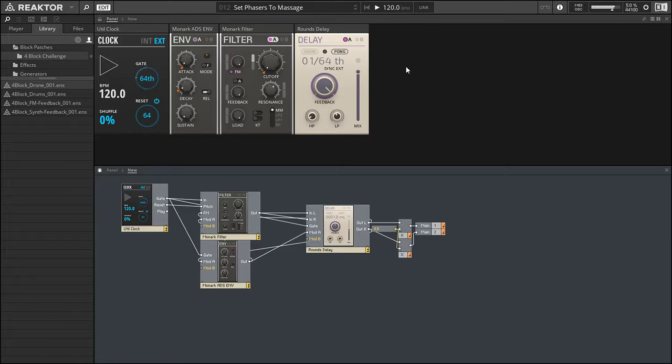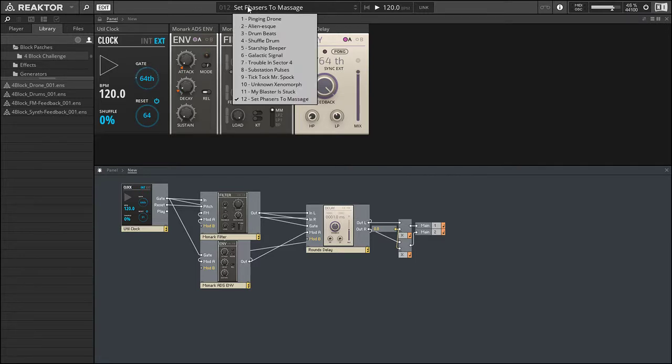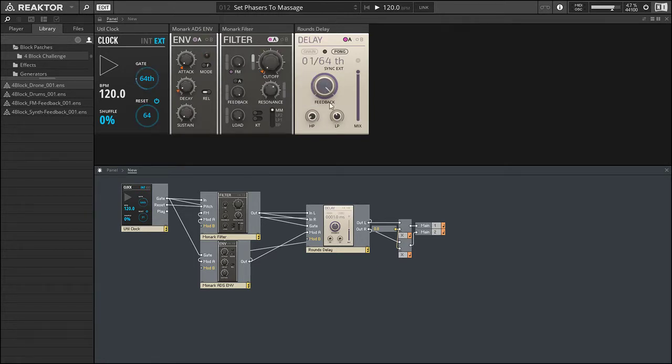Ooh, set phasers to massage. I actually really like this one. This is the last patch that I have for this one. Most of them are usually 10 patches. This one's 12 because I really liked playing with the drone. I like this one though. Kind of massages my ears a little bit, that's why I have the name set to such an interesting title.